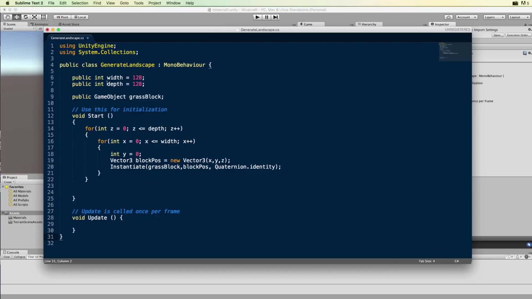So first of all, we're going to create the size of this landscape. So its width and depth will be 128 by 128. And this is the size of the ground plane, the area that it's going to take up. Next, we need to know what a block is going to be so that we can reuse that block over and over again to put it on the landscape.